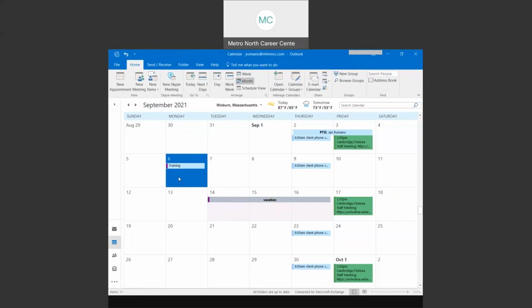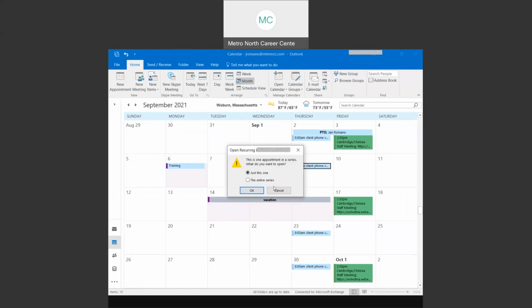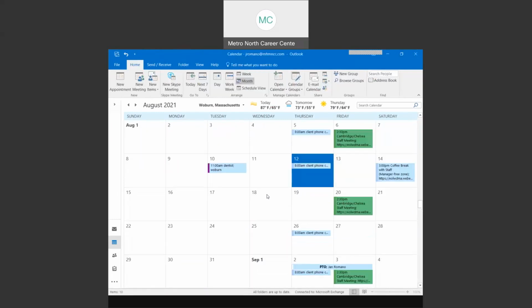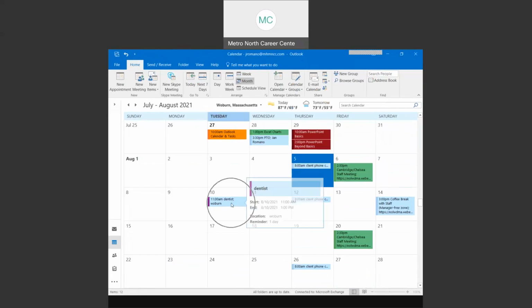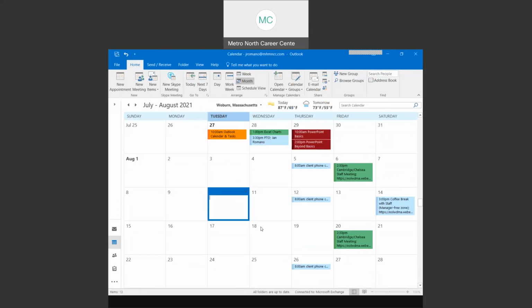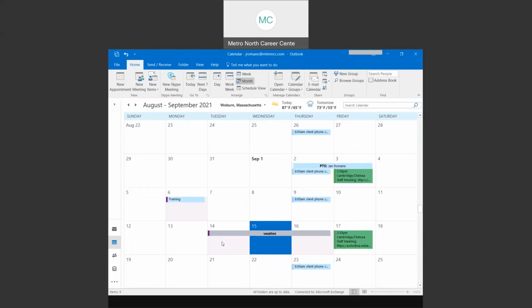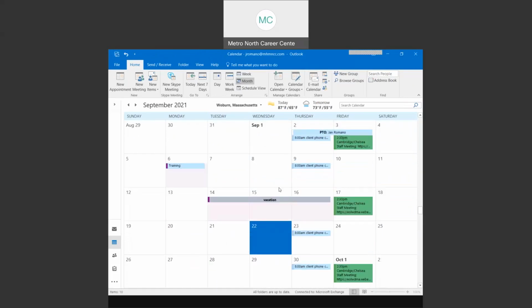So again, a single event all day, a recurring appointment, and in August, I put a dentist appointment here as well. What do you think so far? Again, we'll do meetings shortly, but I just want to make sure that you know how to put in appointments and events and make any changes by double clicking if you need to.